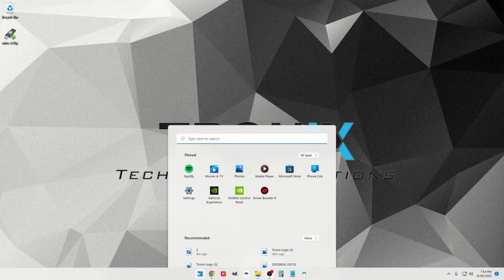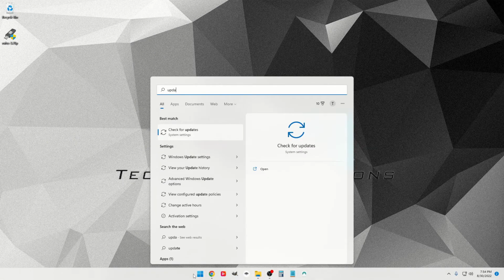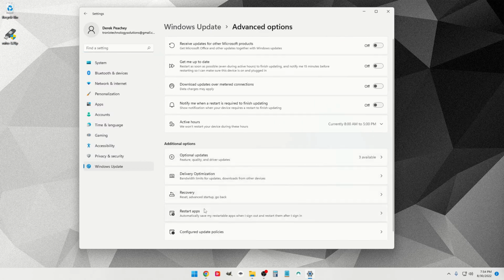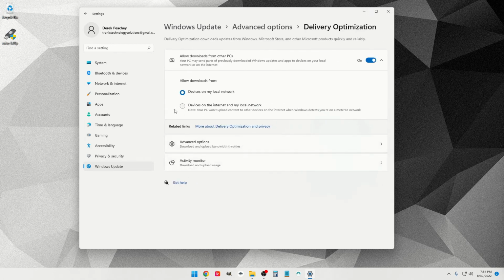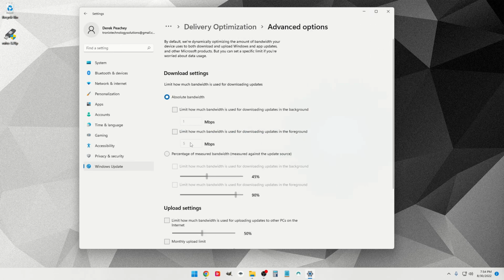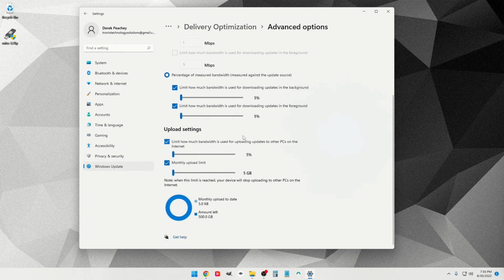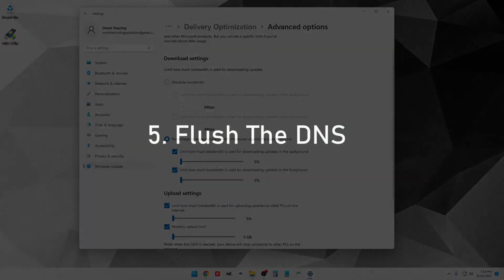We are once again going to go to our Check for Updates, and then we're going to select Advanced options and then look for Delivery Optimization, and then go to Advanced options. We are going to change from absolute bandwidth to percentage of measured bandwidth measured against the update source, and you can select both of these and move them all the way down to 5%, and then we're going to do the same thing for our upload speed as well.